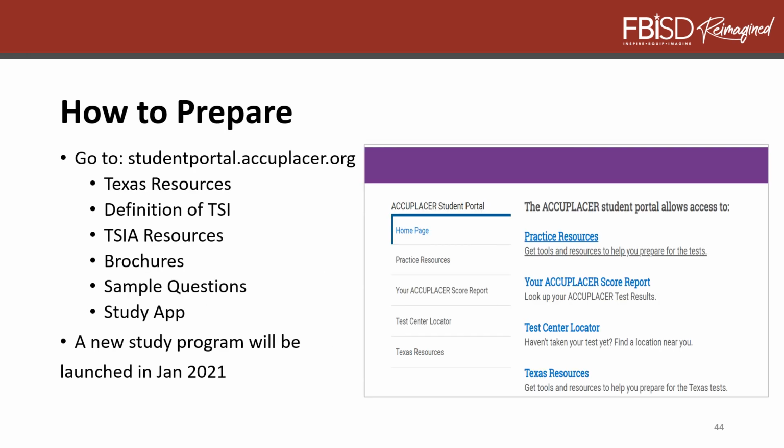How can a student prepare for the TSIA2? The student goes to the student portal. The student would then click on Texas Resources, and under Texas Resources, the student would be able to define the TSIA2, look at TSIA resources, view brochures, sample questions, and the study app. There is a new study program that will be launched in January of 21. Right now, there is a similar app. It's not quite as expansive as what it will be once the new one is released in January. But you really need to make sure you are using this to study.